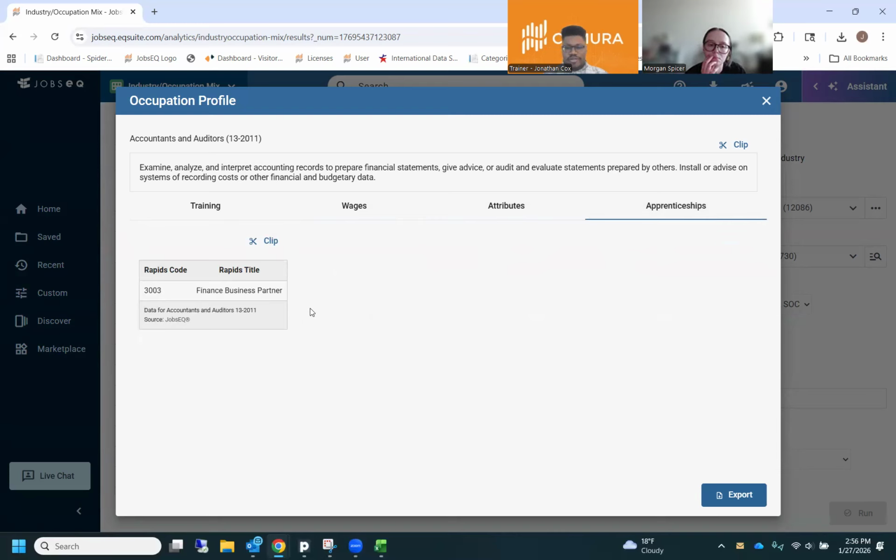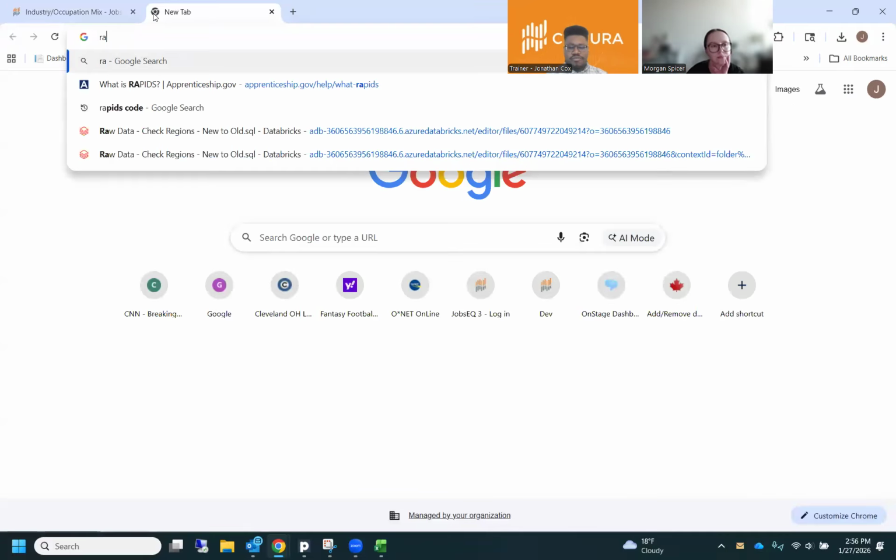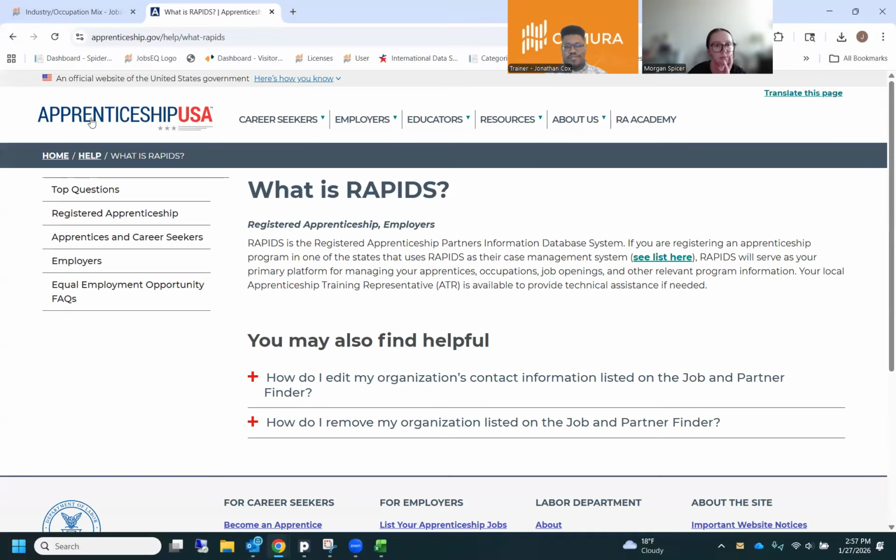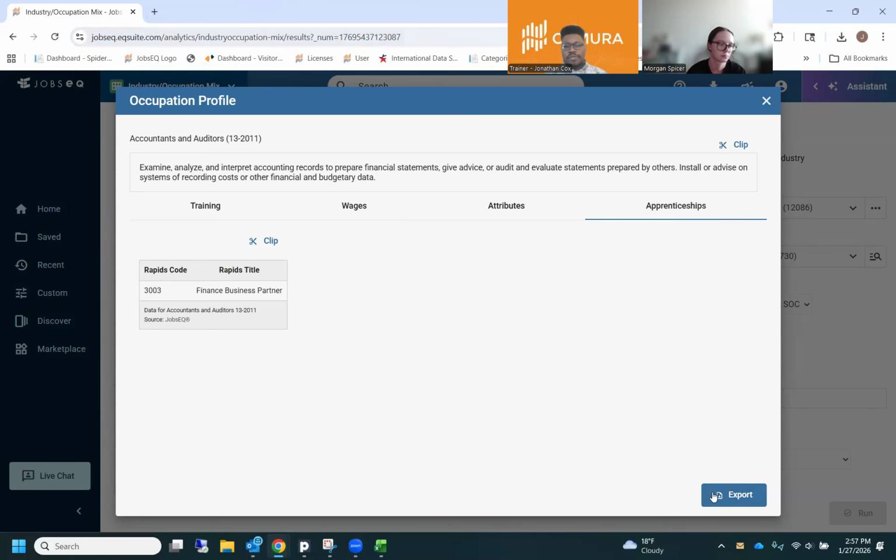They don't tell you where an apprenticeship is located, but they show that there can be a defined apprenticeship path associated with that occupation. I haven't seen RAPIDS codes really used too much in the wild, but if you want to learn more about it, there's a website called apprenticeship.gov. So this is useful if you stumble across an occupation you're unfamiliar with, or you just want a quick profile about that occupation in your region. You can export that there.